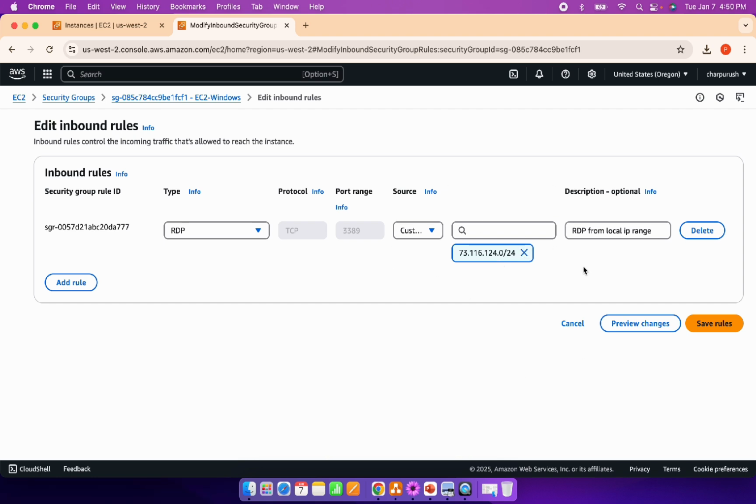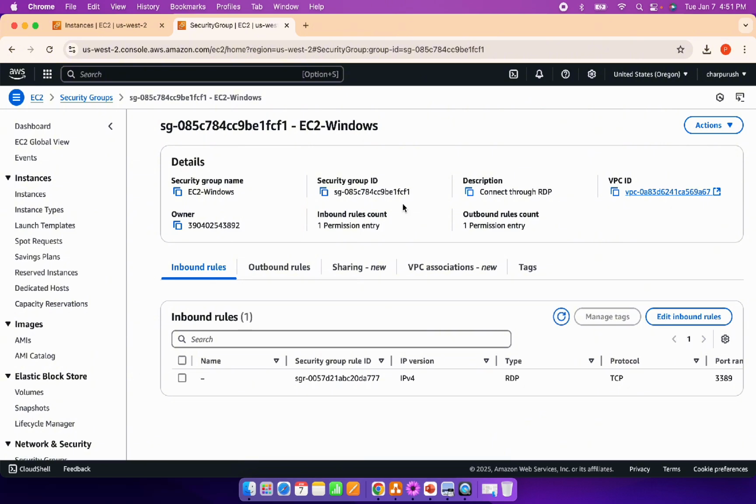Okay, so basically what I'm saying is, from my laptop, I should be able to RDP this machine. So that's what this rule says, and I have kept only one rule for the inbound, and it cannot be reached from any other IPs. So I'll just cancel this because I did not make any changes.